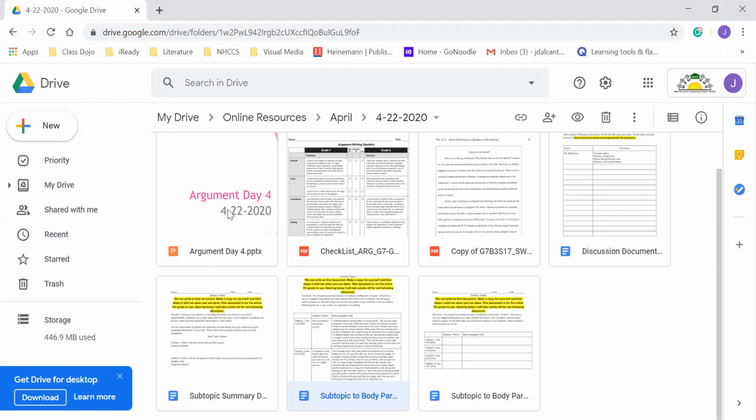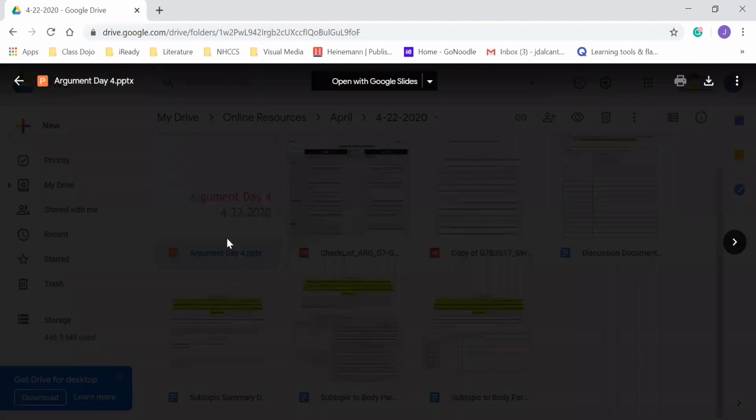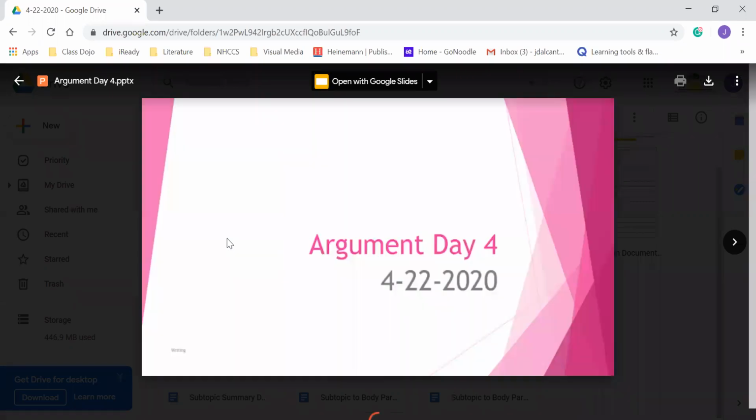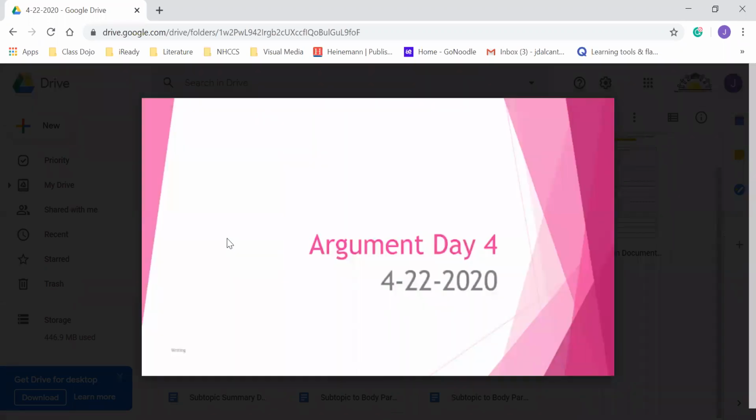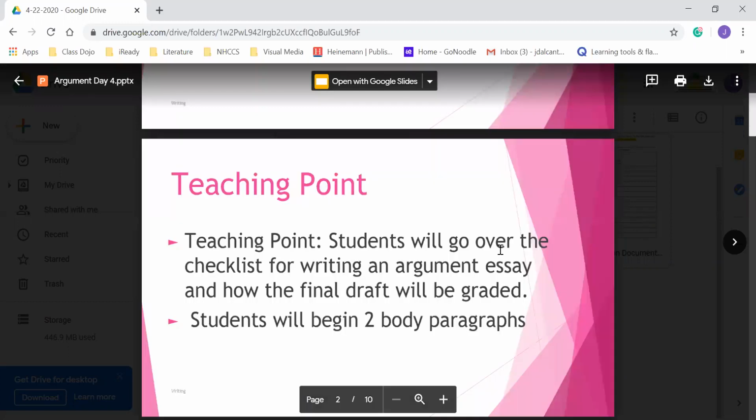So I'm going to start here with the PowerPoint where my mouse is over. And since I got Zoom on, if there's ever a lag, why don't you guys just press play or fast forward, I should say, so you can go through this. So this will be argument day 4 of the argument unit.